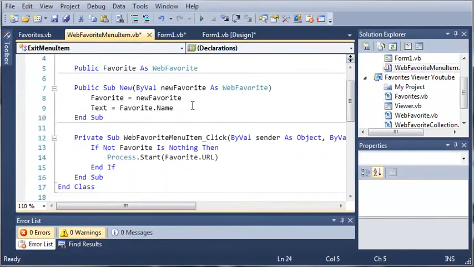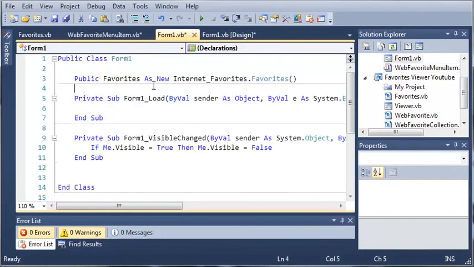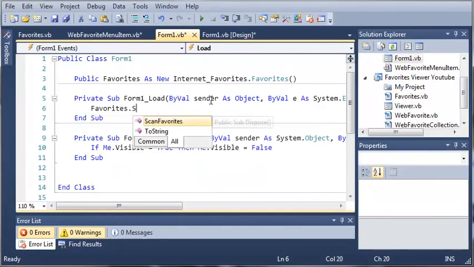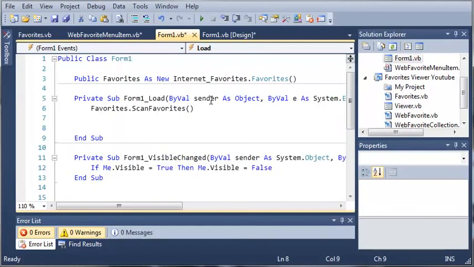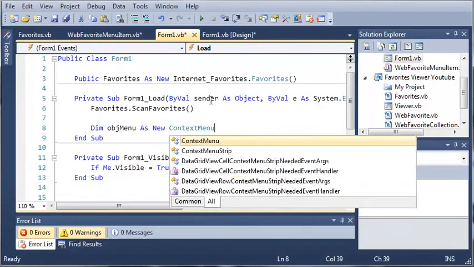So we have our web favorite here. Let's go to form one. So we have our favorite right here. So public favorites as new internet favorites dot favorites. And whenever the form loads, we just want to scan the favorites. So favorites dot scan favorites. And now what we need to do is create a context menu. So we'll call it object menu as new context menu.